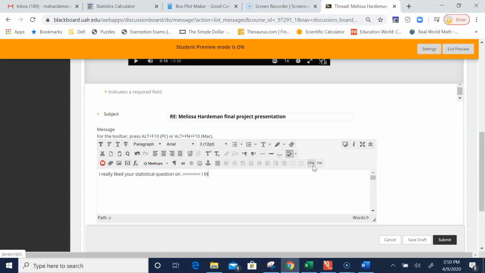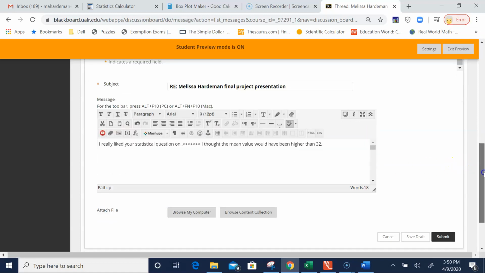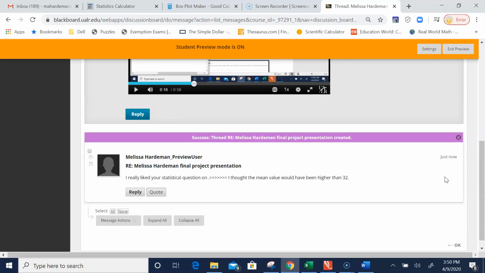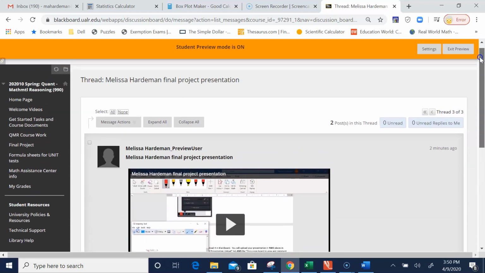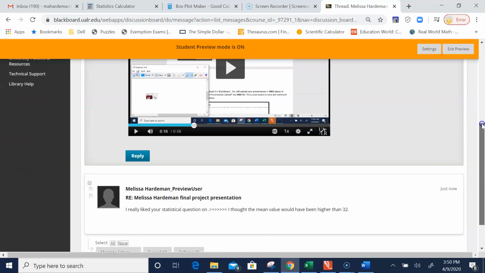I thought the mean value would have been higher than 32. Anyway, I want you to make a meaningful comment on at least 3 of the posts, and that's how you would do it, and then just submit, and I'll be able to see your comments, and so will your fellow classmates.